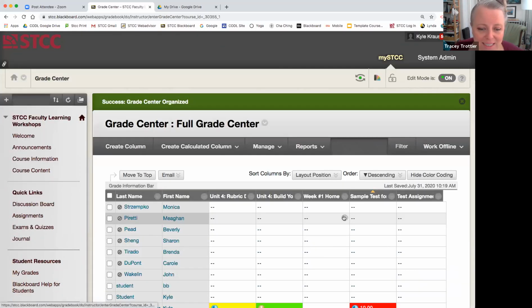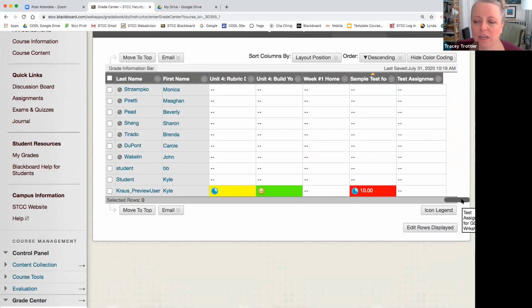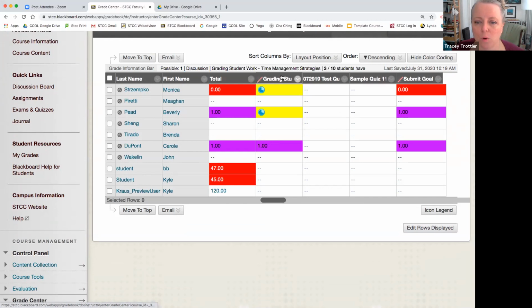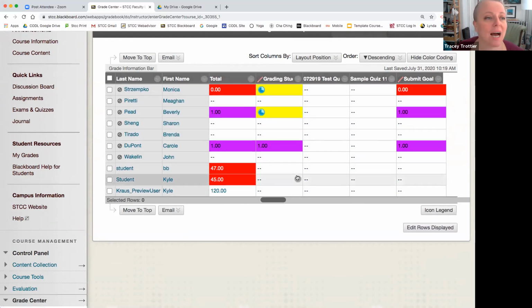I'm going to go ahead and hit submit. And as I said before, if I go all the way to the far left-hand side, you're going to see that all I have is my last access here. My first thing was not my total column, but I had my Google survey. I hid my Google survey, so now it's hidden from my view as well. And I have all of these highlighted buttons.